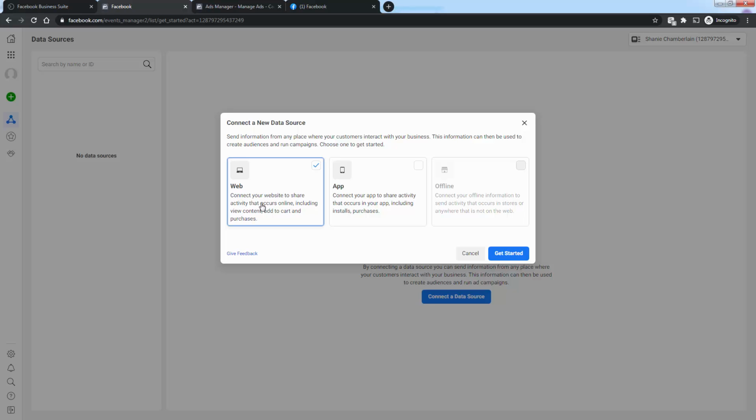We want to track everything, right? We want to track who clicks. We want to track who buys, who adds to cart, how many pages they view, how much money they spend, right? All that incredible information, all the power of the Facebook pixel is going to happen through this connection, right? And the pixel is incredibly important.